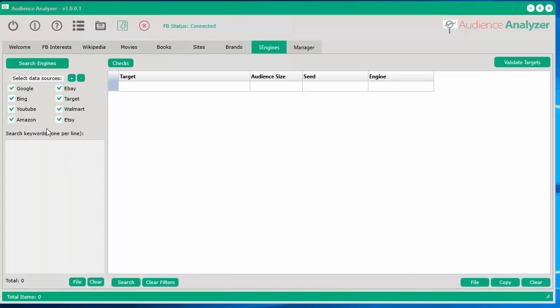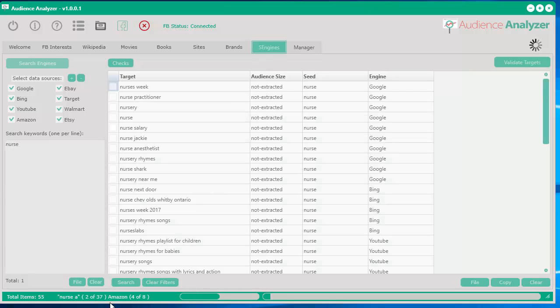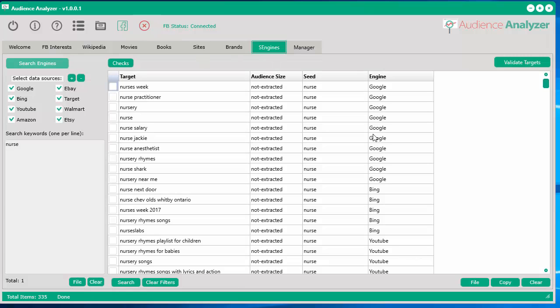It goes out to all 8 of these, whichever ones you select, including the most popular e-com ones: Amazon, eBay, Target, Walmart, and Etsy. Type in nurse, and it will go out to each and every one of those search engines and append the letter of the alphabet to that seed keyword or multiple seed keywords. This tool can quickly bring back thousands of keywords. It does take a while to go through all the search engines, so I'm not going to go through the whole thing here.